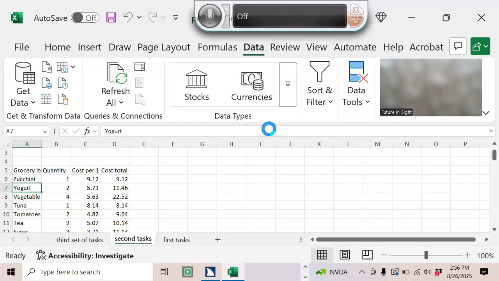We're also going to, on this page, Zucchini. I think I'll go to Grocery items, A5. Quantity, B5. Let's go to Cost per one item, C5. And this time let's do percentages. 9.12. So we don't have dollar signs anymore here because we're on a different worksheet and they were not placed here. They were on the other worksheet. We have nothing here in the cost per item. We just have the figures.